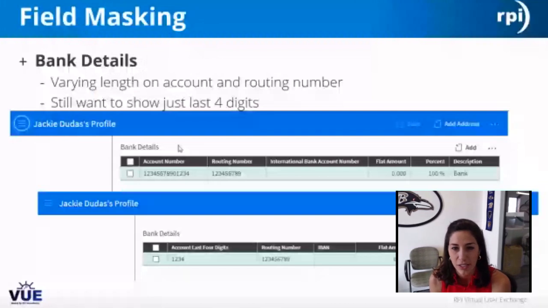So bank details, this is one that Jeremy and I worked together really hard on, and Jeremy was able to crack the code here. Bank details is another one that clients often want to hide because it's sensitive information, right? An employee may be using a shared computer and log in and maybe leave something up. So we want to hide that information.